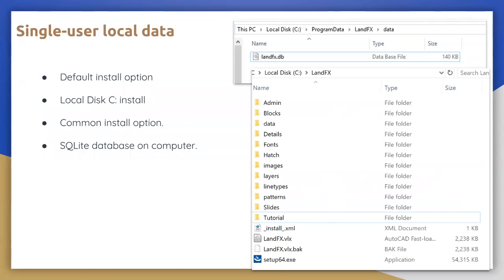Just when it comes to sharing, like if you were to, for instance, create a custom block or a custom symbol, that's on this station only. So if you have two workstations, like a laptop at home and a desktop at work, and you work on both, if you create a custom block on the one at home, you have to manually copy that block and bring it with you to work and place it in the LandFX folder so that it's accessible. So this installation is really a good fit if you have one person, one workstation, and you don't move around at all.